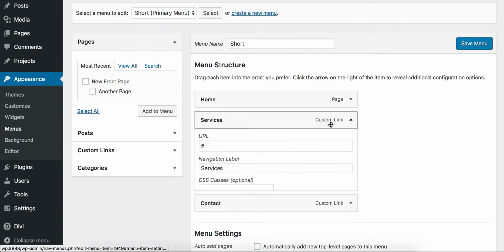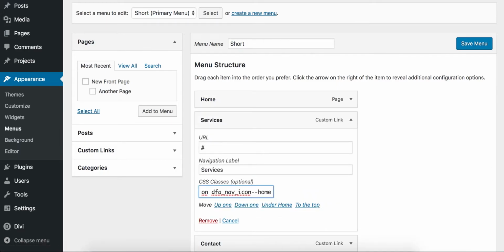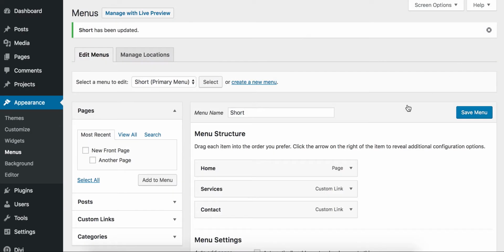And then for services, I'm going to do the same thing, except instead of home, I'll just write service, just to keep it consistent here. So I'll save my menu. And now what this has done is it's added those two classes to each of our items.